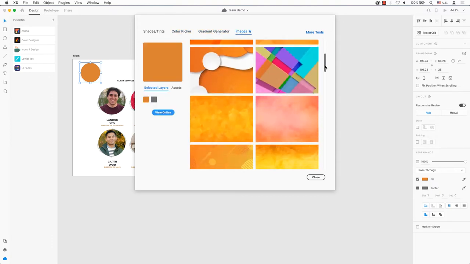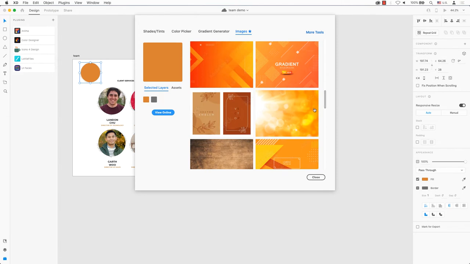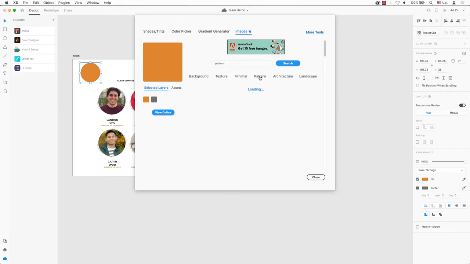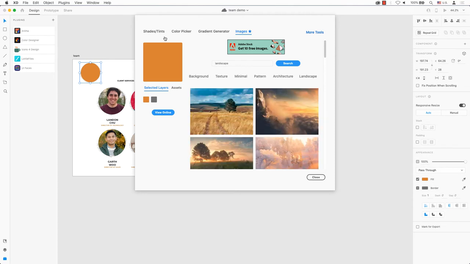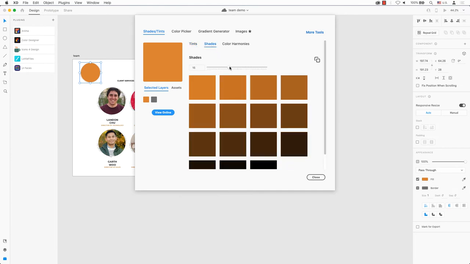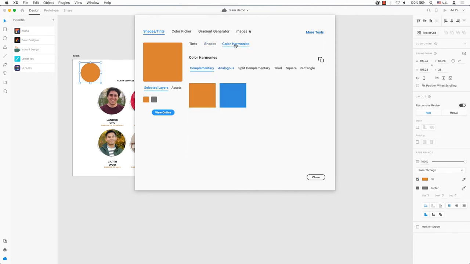Then you have images, where you can find photos you can license on Adobe Stock that have the same color scheme as your work, from backgrounds, textures, patterns, and more. When you select tints, you will see your colors tint down to white, with the ability to slide for more or less. With shades, all the colors will be shown down to black, with the slider allowing you to change the amount. There are many colors and varieties of harmonies to choose from.